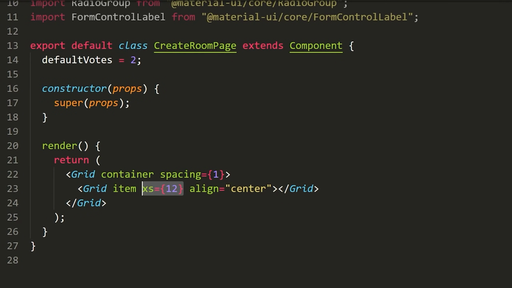XS equals 12. Essentially, there's a bunch of breakpoints on our grid. So there's extra small, small, medium, large, and extra large. What that defines is the width of the screen. So when we take an HTML window, or take a web browser and you shrink it and make it bigger, notice the elements on the page move around.